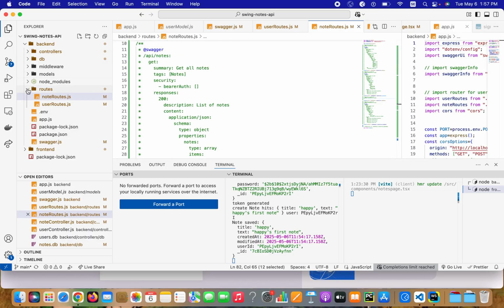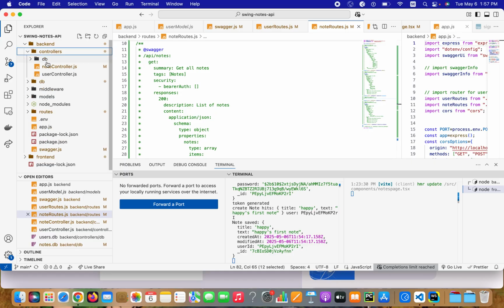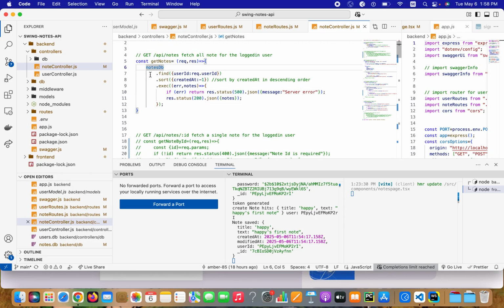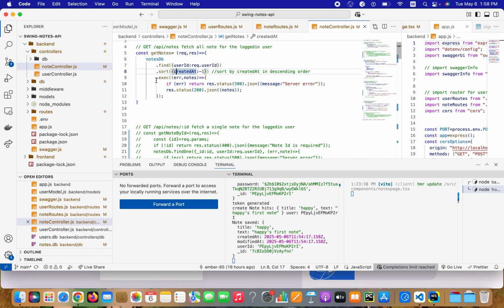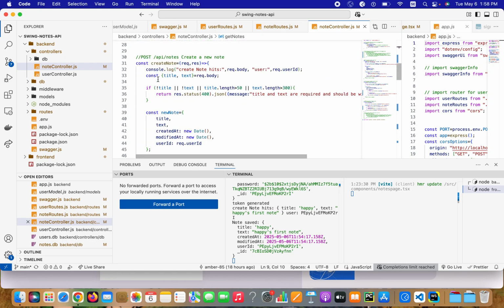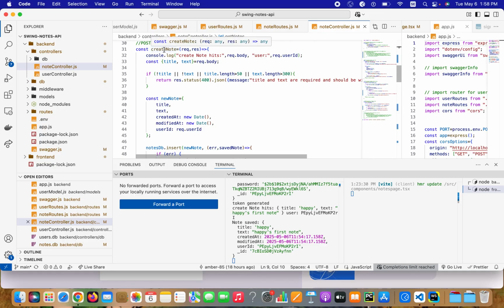And yes, here let's take a look at the controller. Here is where I create all the functions like get nodes. Yes, for get nodes, I try to get all the nodes from the node database. I use find and also try to sort all the nodes by the created time. And yes, here is create nodes.